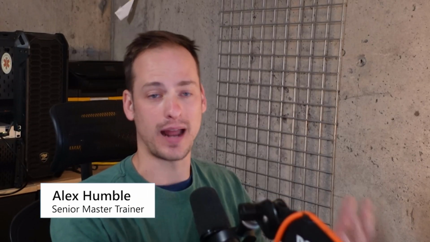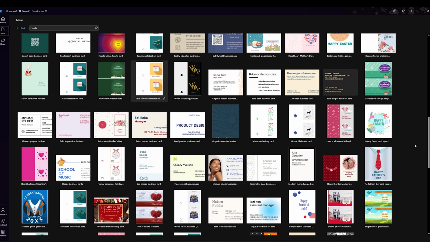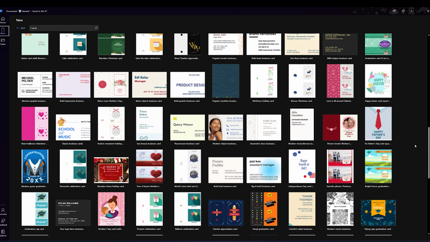Now, I'm not sure how this happened, but I was tasked with making Halloween invitation cards for trick-or-treating. So the first thing I would think of is to go to Word to see if there's any templates that are a part of a Microsoft 365 subscription. There's a few, but it's definitely more productivity focused.